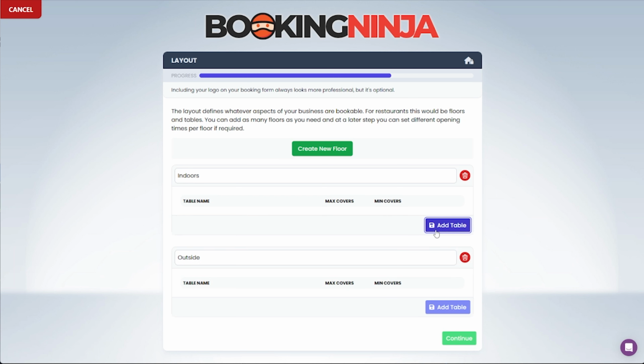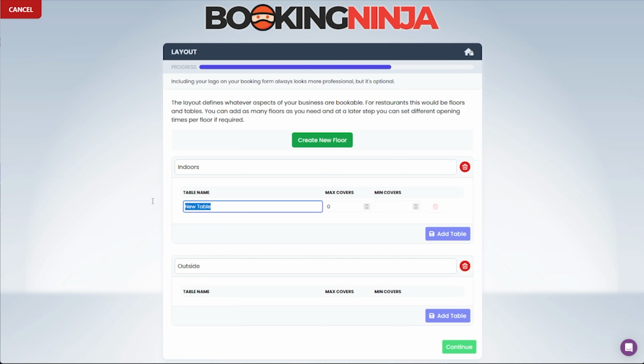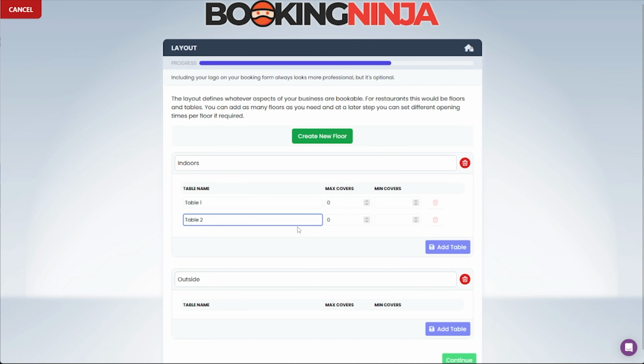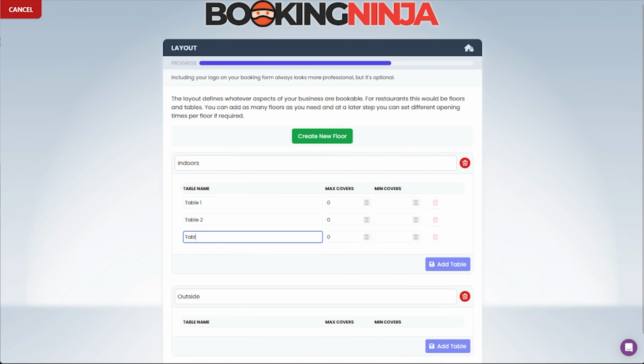Once you've created your floors, you can then add tables to these floors. To do this, click Add Table on the floor you want to add the table to, and choose a table name. Our table convention is Table 1, Table 2, and I think you can see where this is going, Table 6. Then you have to add the maximum number of covers per table. So Table 1 has 6 chairs, so we're going to have 6 covers. Table 2 has 4 chairs, so we'll add 4 covers, and Table 6 is a big table with 12 covers.